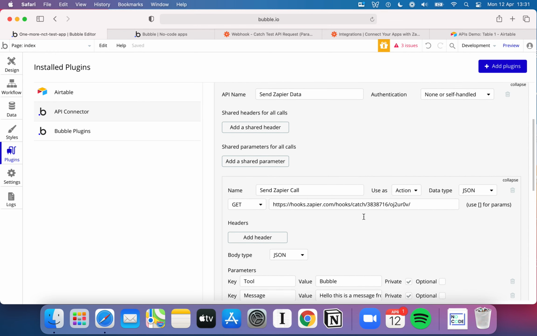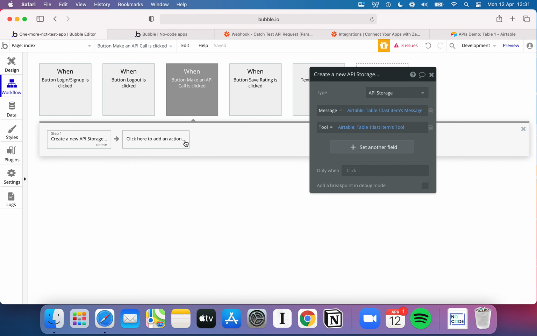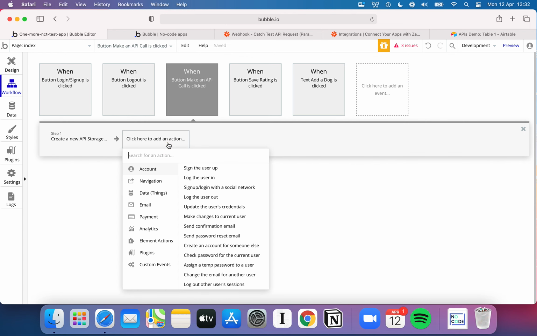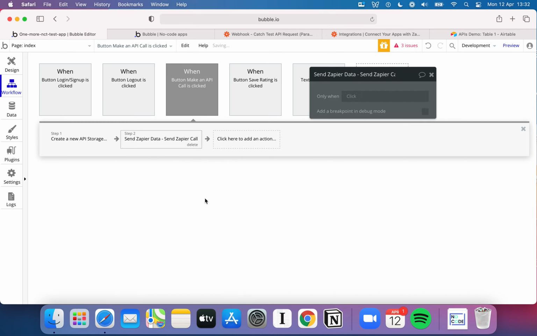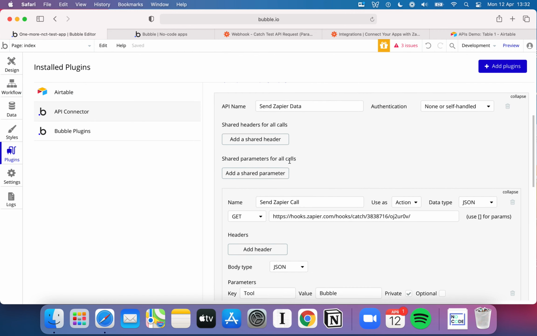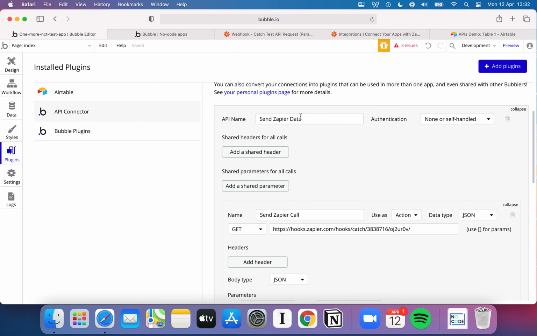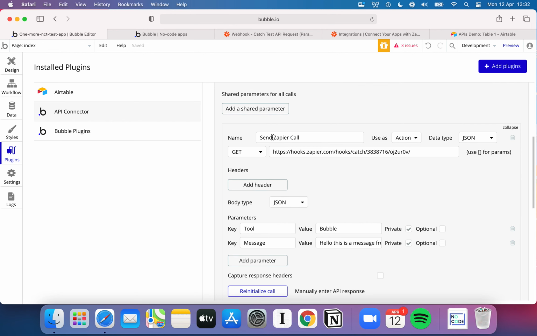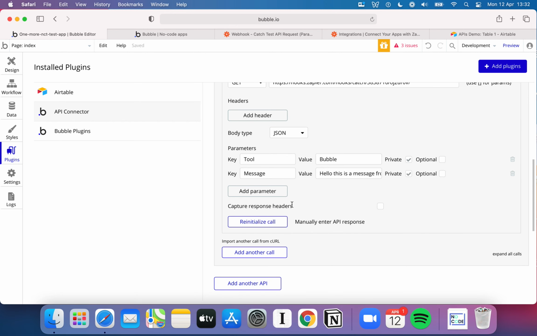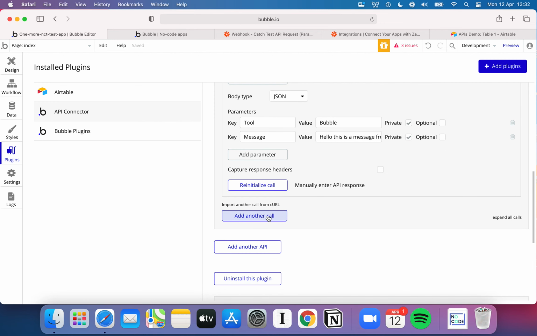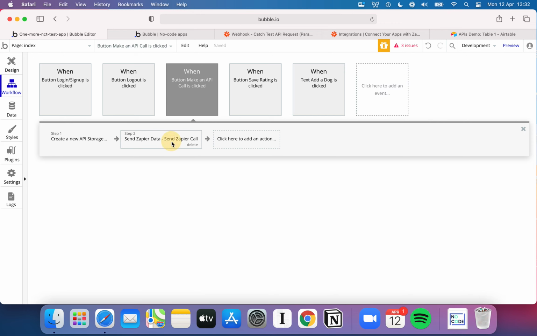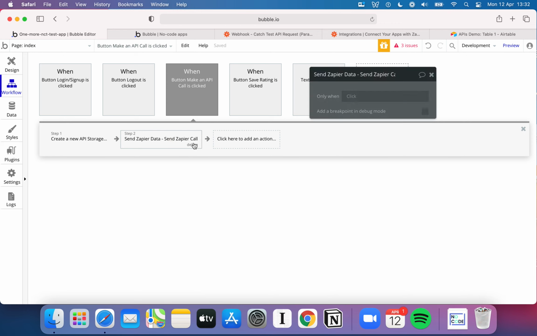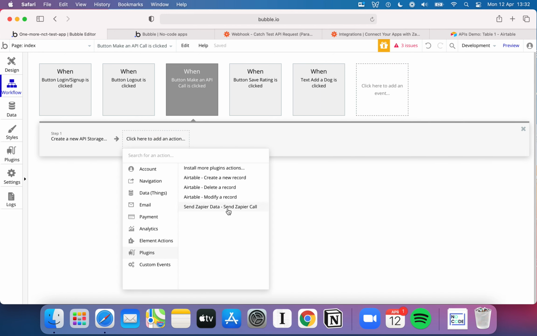So let me go ahead and show you how this works. If I pop back to my workflow, and this is pretty simple by the way, now that we've set that up, I can just click here to add another action. I can go down to my plugins and you'll see this now says send Zapier data - send Zapier call. In other words, if I pop back and double check that, I've got send Zapier data, which is the name of my overall little API connection I've made here. And then I've got the specific call we're going to make, which is send Zapier call. Similarly, if I had another one there that said delete Zapier call or send another Zapier call, whatever I might call it, then that will show up here as well.